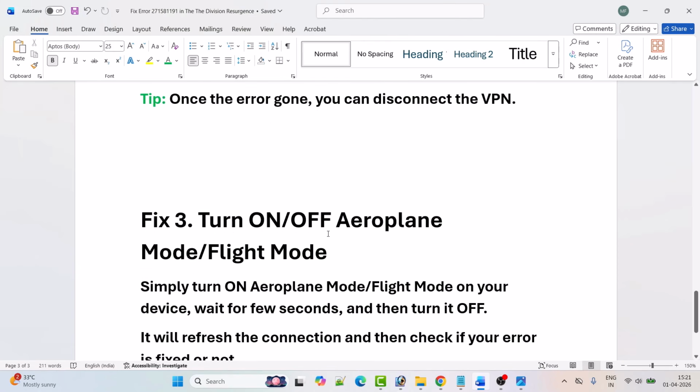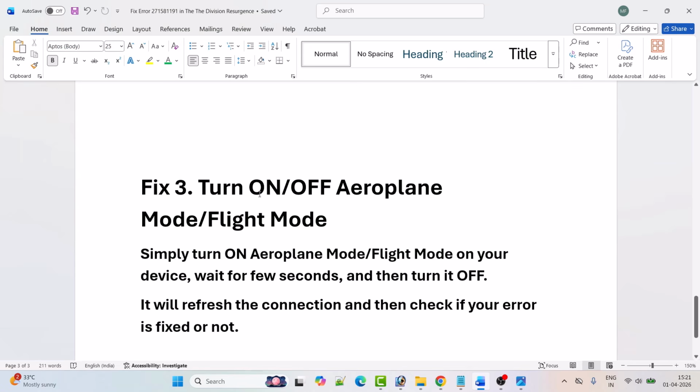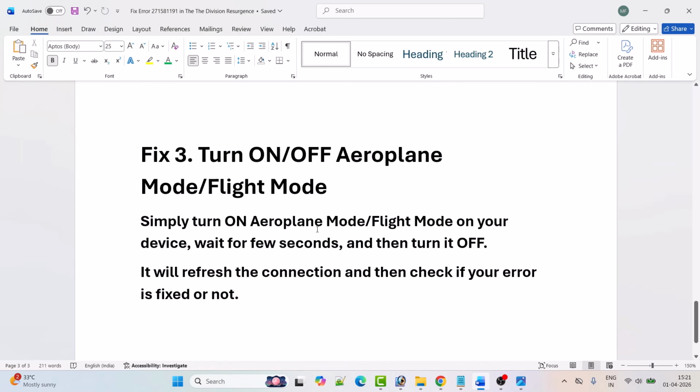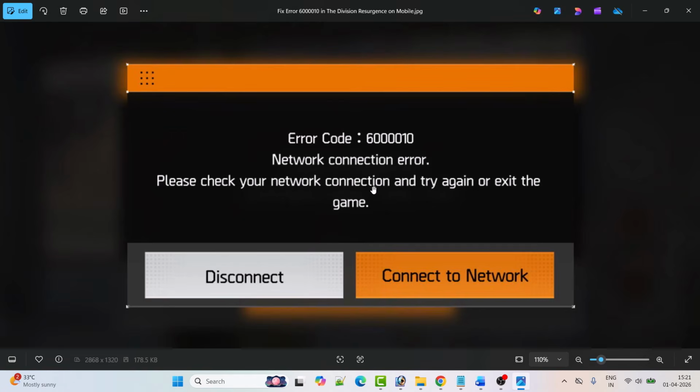Now, if your problem is still not solved, then fix 3 is to turn on and off aeroplane mode or flight mode. Simply turn on aeroplane mode or flight mode on your device, wait for a few seconds, and then turn it off. It will refresh the connection and then you can check if your error is fixed or not. So I hope by following these 3 fixes, you can easily solve error code 6000010 network connection error.